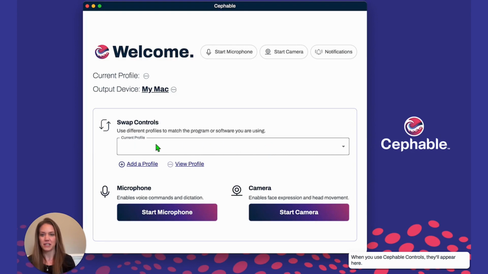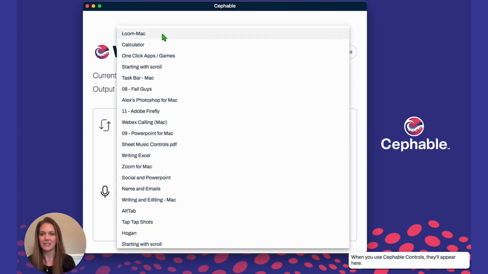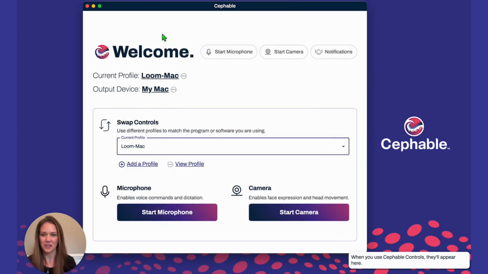But as you can see here, I don't have a current profile. So the next time I want to use Cephable, I have to make sure to click in here and move over to another profile.